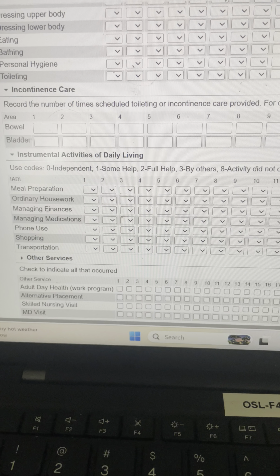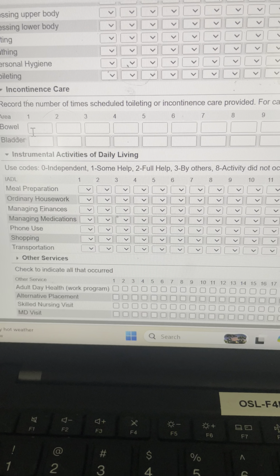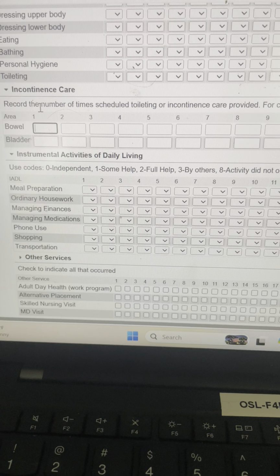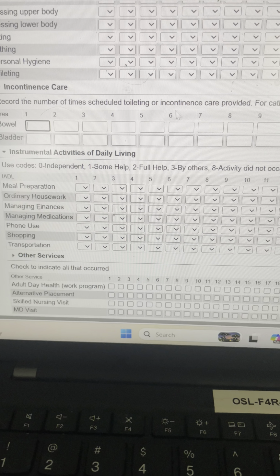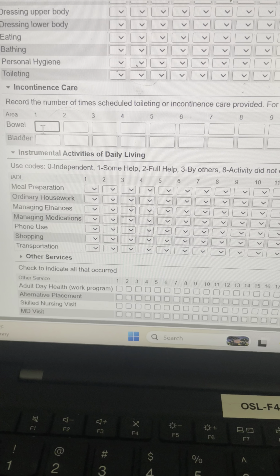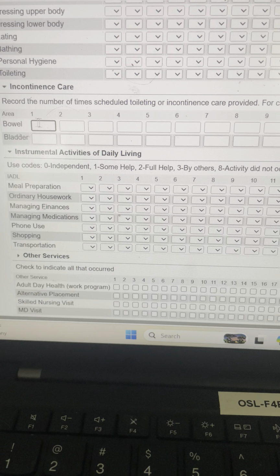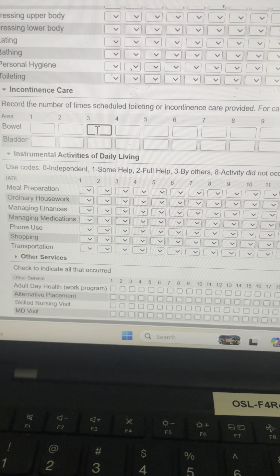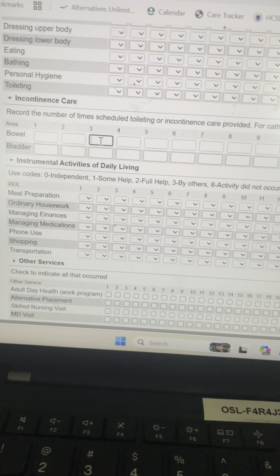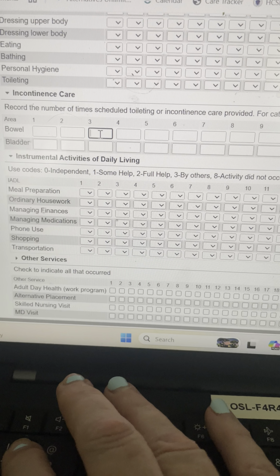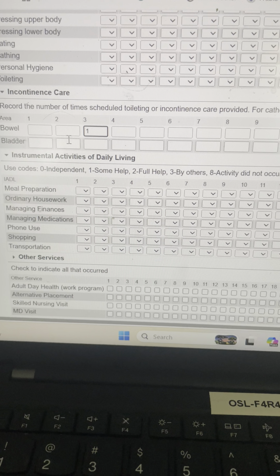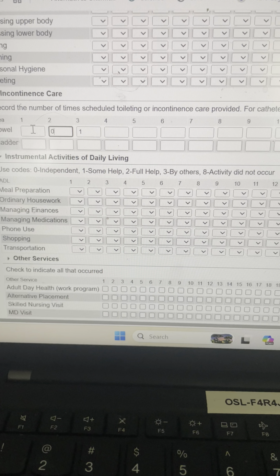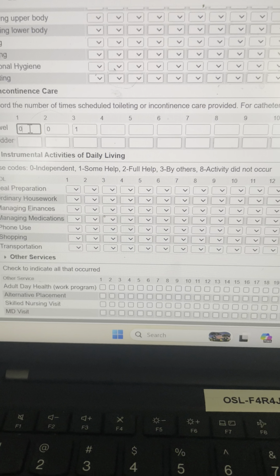And incontinence care, same thing. I can click on here. This doesn't have the drop down menu, but it would be actually the number of times that I had to provide care for incontinence. So today's the 3rd, and I remember that today I had to assist once. So I'm gonna put a 1 there. Yesterday, it was 0. The day before, it was 0.